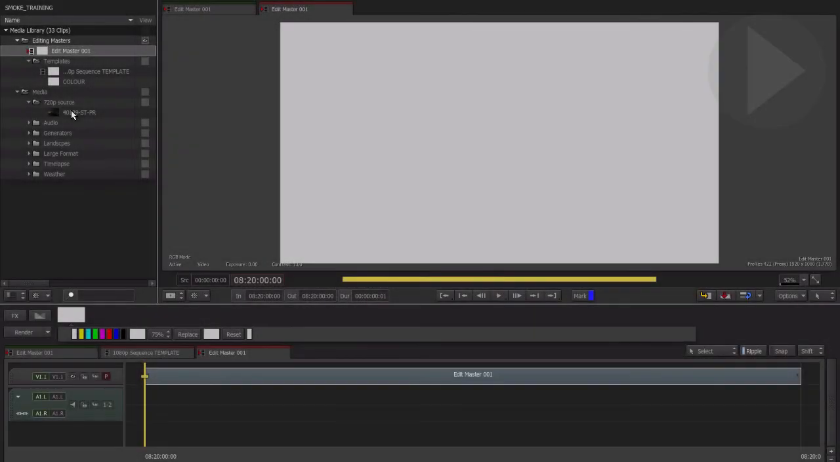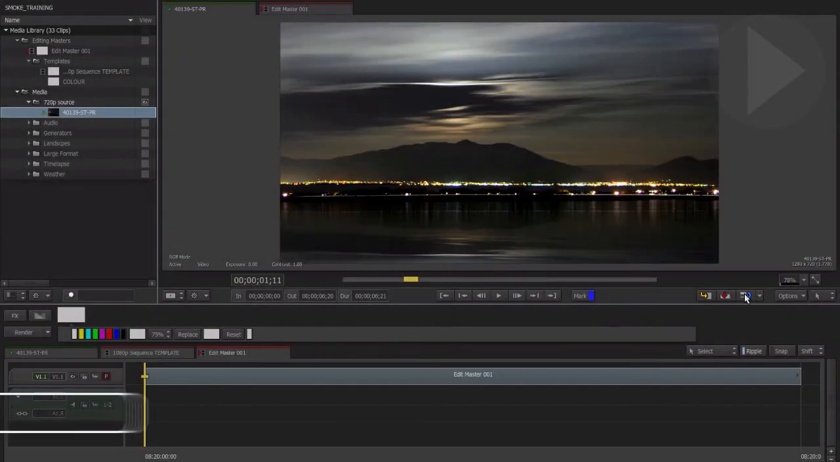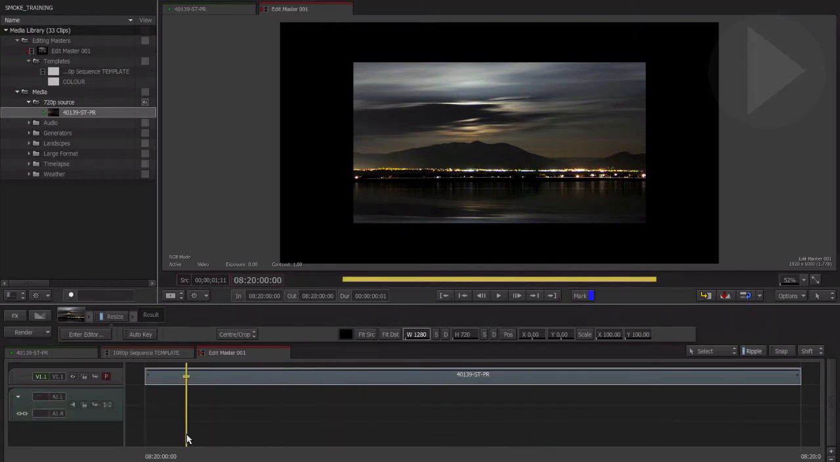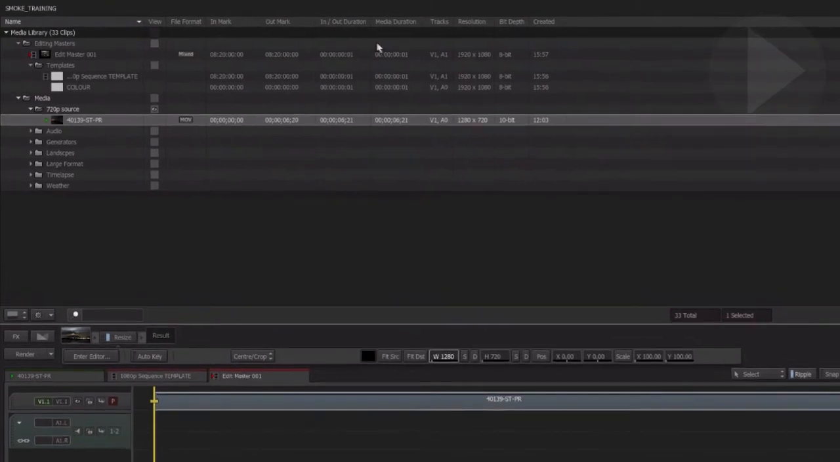When you need to create a new sequence, simply duplicate this template and give it a new name. When starting a new sequence with this template we created, simply perform a replace edit to drop your first clip over the top of the color generator we placed at the start. Your sequence settings will now stay correct.